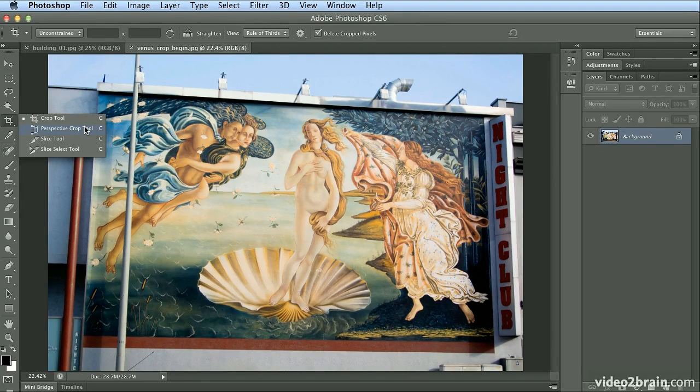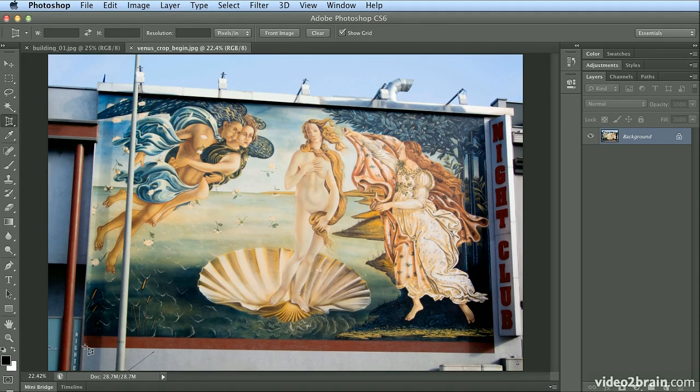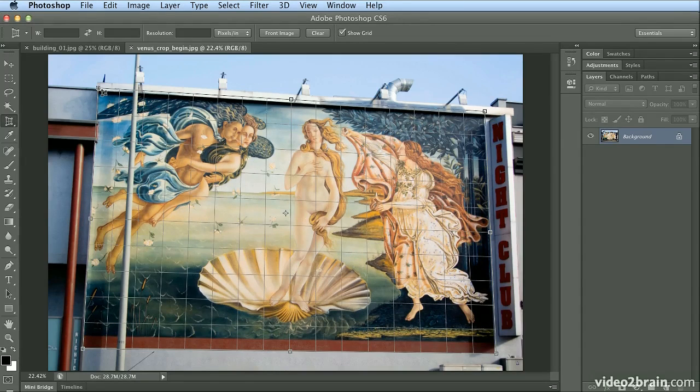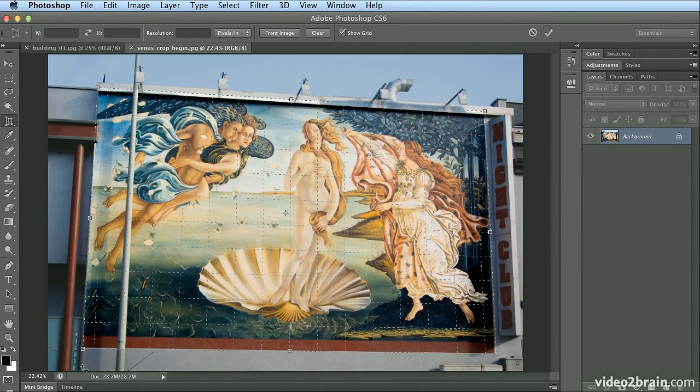If I select the perspective crop tool, I want to remove the nightclub from this image, and I'm going to click once at each corner, and I can manually map where I would like this to crop, using the natural perspective of the building to determine what to keep and what to get rid of.